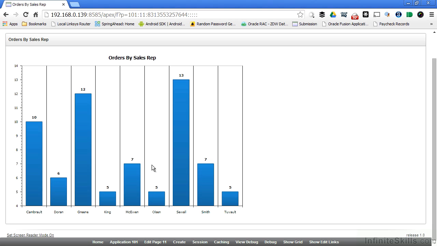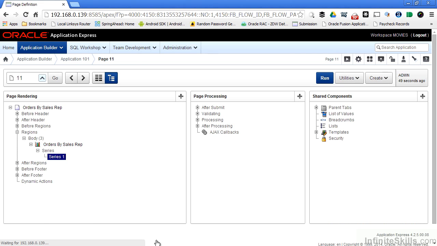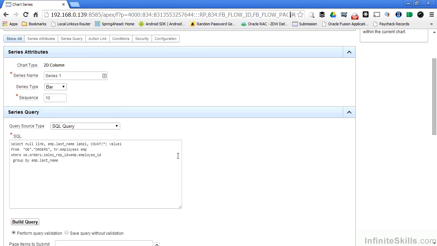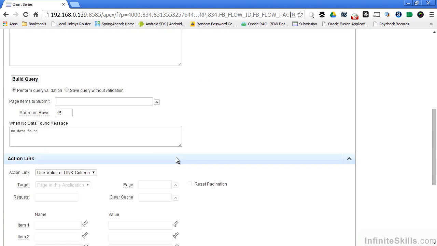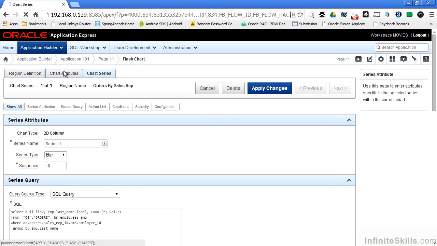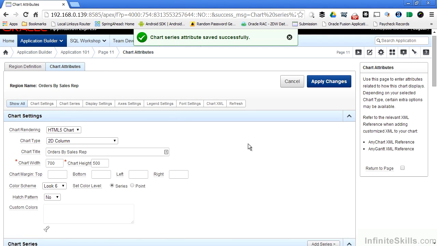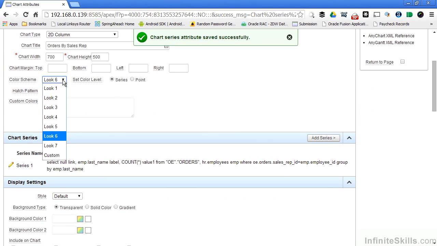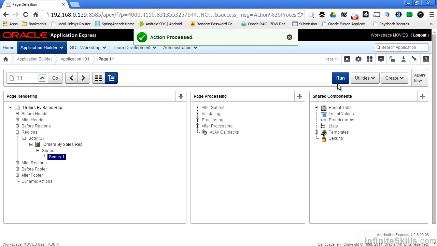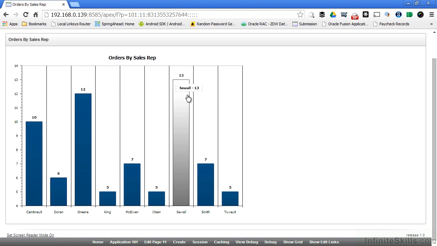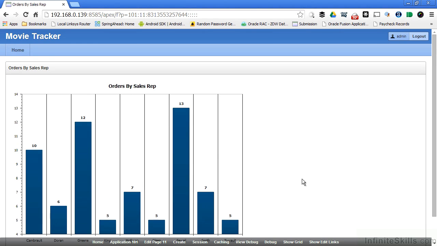So if I want to change the basic format of what I see on this particular report, I can go back to edit page 11, edit the series, I can change any of these pieces around. I can change the chart attributes around to say, I don't want it to look like this. Instead of having look 6, which is a predefined template for charts, I want to have it like look 1. I don't even know what look 1 looks like. I'll apply the changes, run the page again. Now it has a little different look and feel to it. Pretty similar to what we saw before, but a little different.